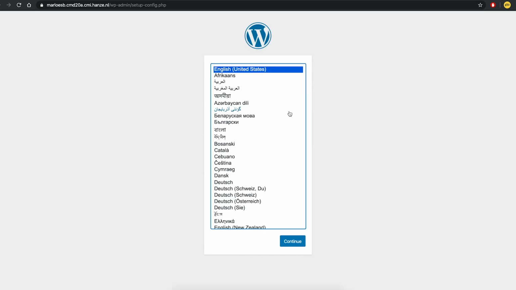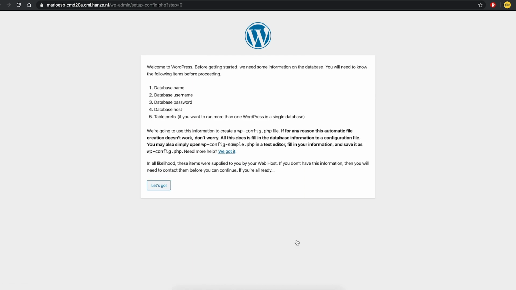And it says WordPress installation and you can select the language. So I'm going to go for English. It says, welcome to WordPress. Before getting started, we need some information on the database. You will need to know the following items before proceeding. So I'm going to click on Let's Go.